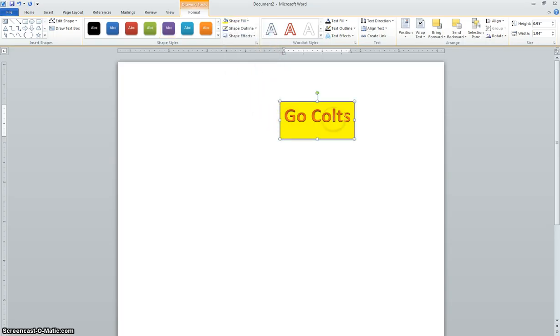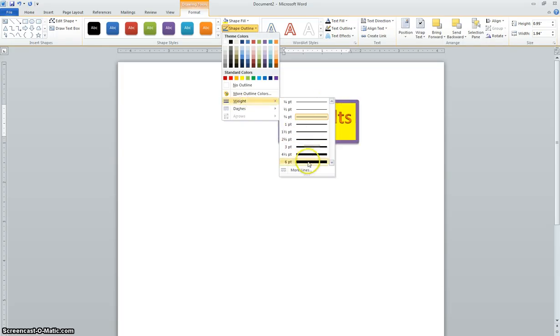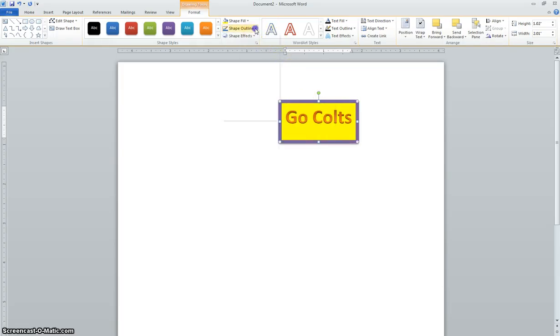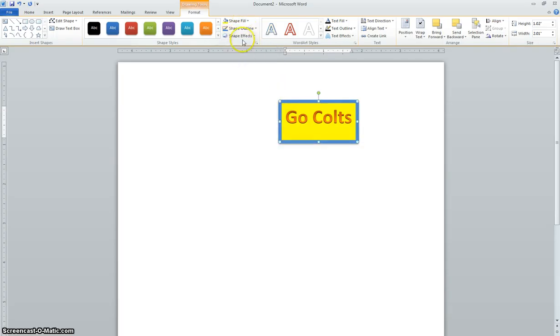Okay? With it still selected, the outline is talking about the shape outline. And right now it looks like it's kind of black. You can make it orange, and it's a little bit hard to see. We can also go down here to weight and make it thicker, just so it's a little easier to see. You could give it an orange border, or whatever color border you want. Okay, so this is all talking about the shape.